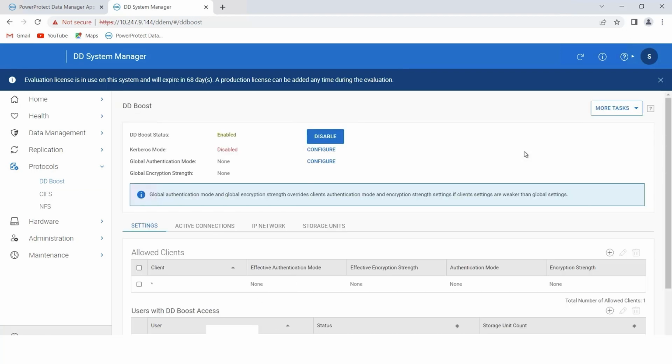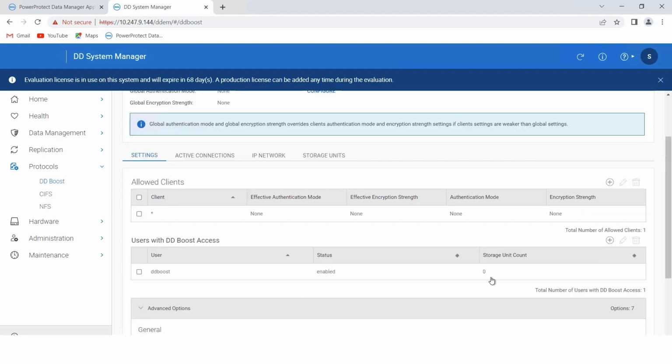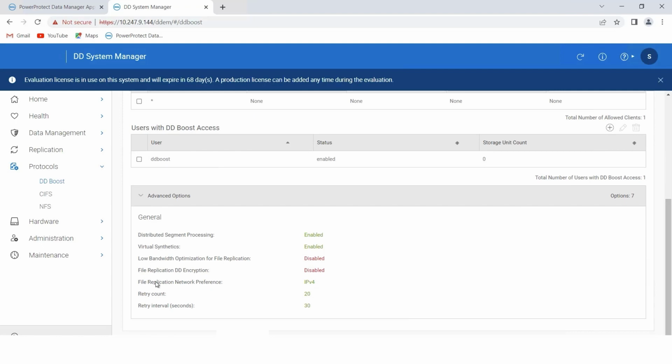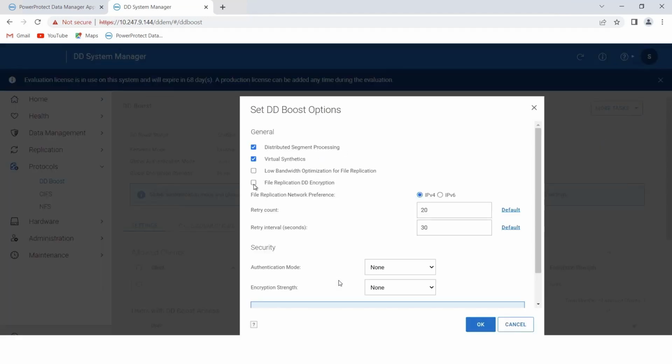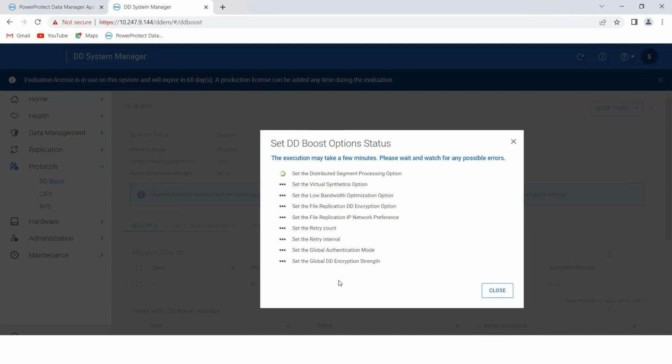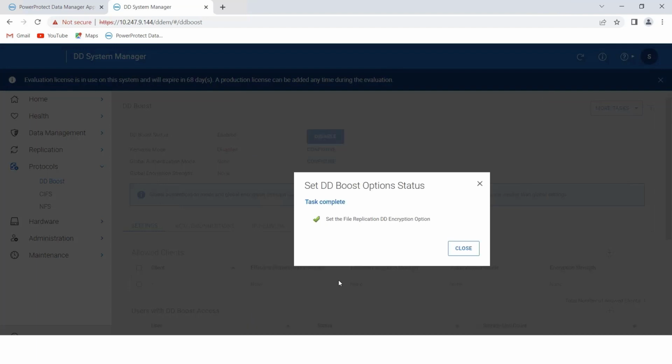If we scroll down to the advanced section, we would see whether the file replication encryption is enabled or disabled. We see it's currently disabled, which is how it is by default on an external DD or DDVE. So we'll enable that by using Set Options from More Tasks and choosing file replication DD encryption to enable it.